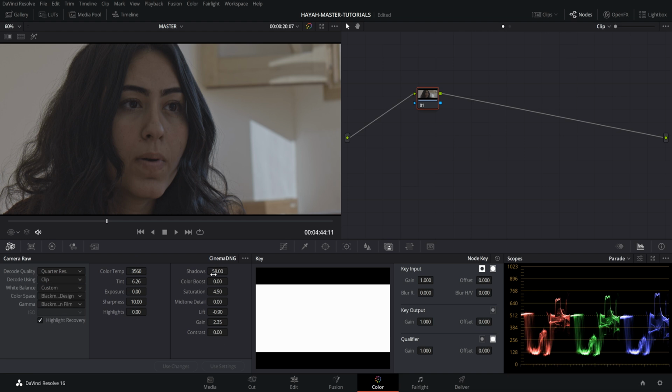These are the typical parameters of the raw format in which we change data that comes right from the sensor, so we can modify the color temperature, for example. Let's leave it like that. The exposure, the highlights, etc., etc.